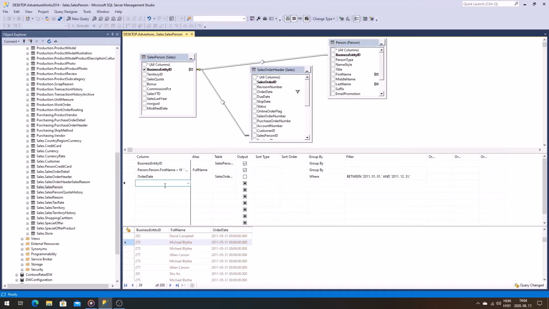Let's add a new expression in the new column by running a count on the rows. For the expression, select or type count star into the column part. The alias can be orders. Test the query. Good. So what is this result about? It shows how many orders were sold by each salesperson in 2011.